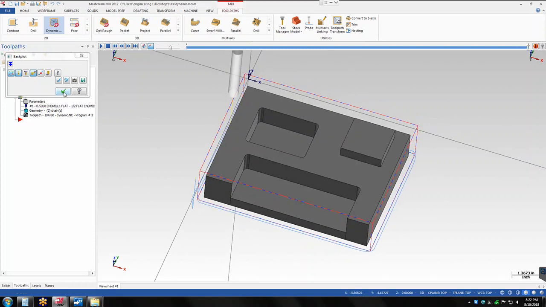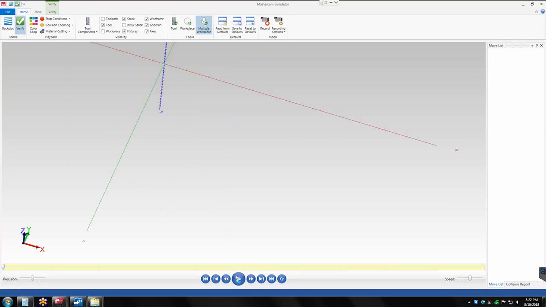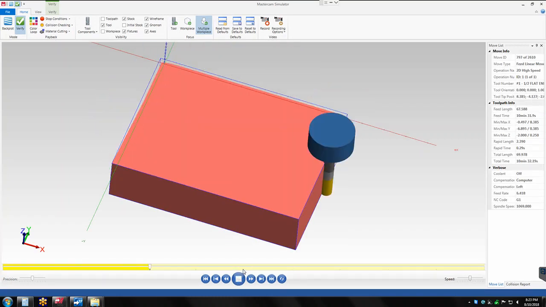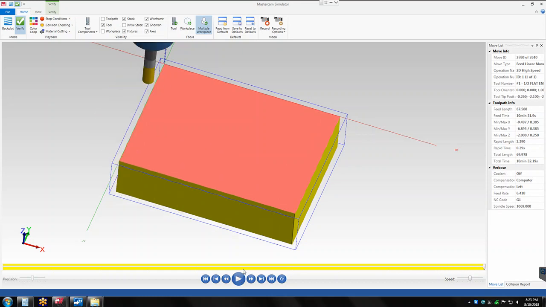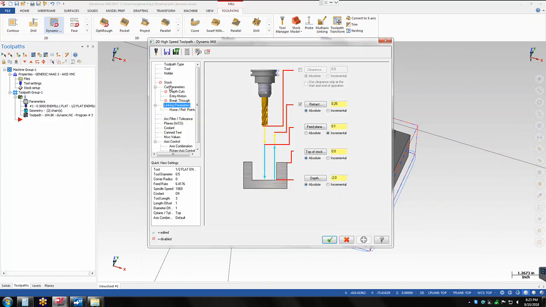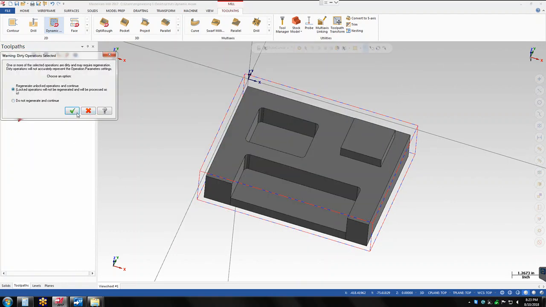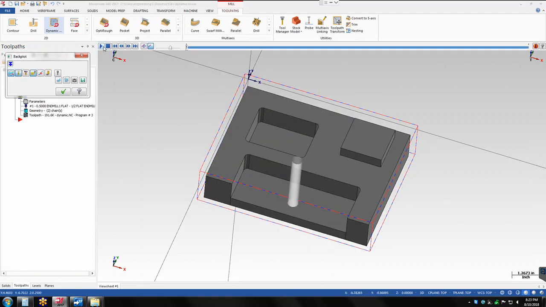All right, now let's verify that. Great. So you can get some idea of what the approach direction is. We'll start from bottom center. So you can take a look at that. And you see it starts from the bottom center.